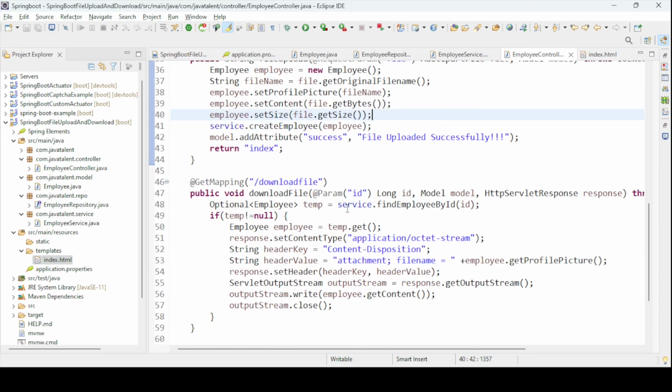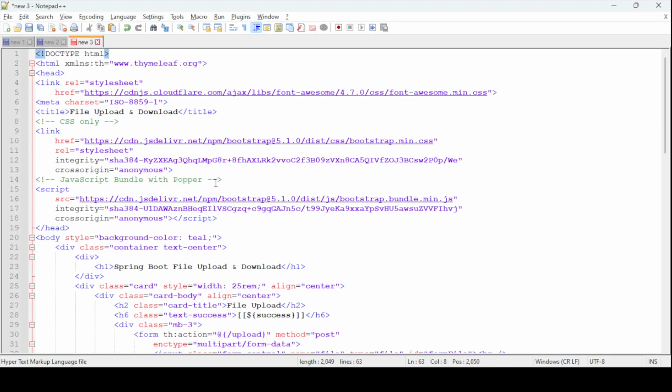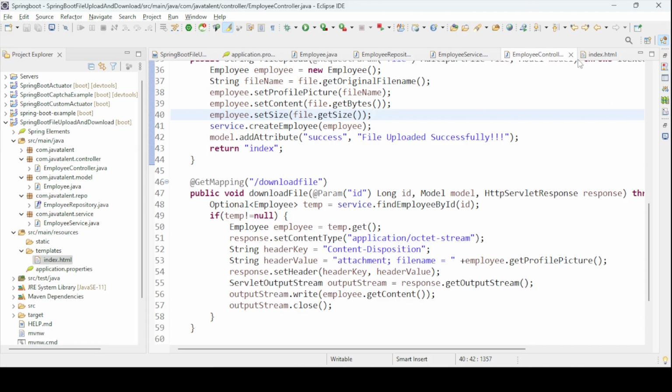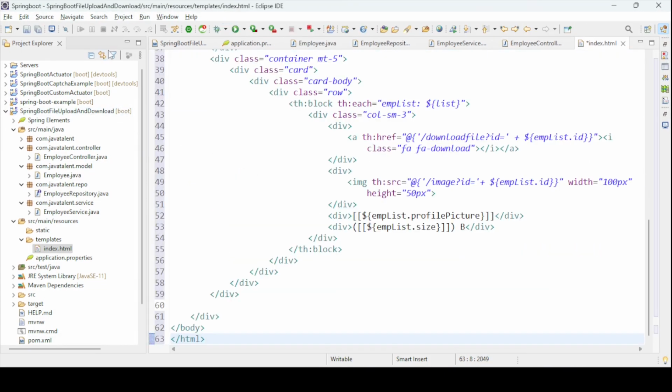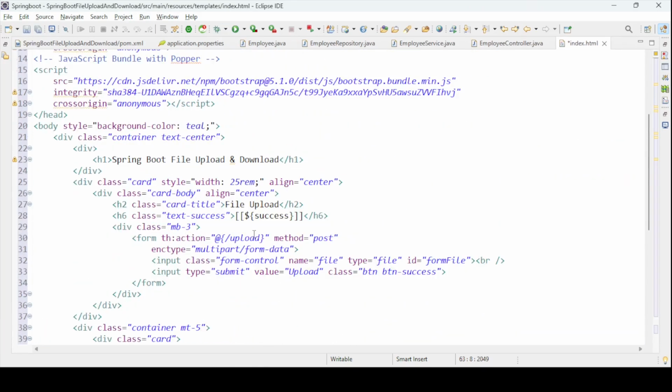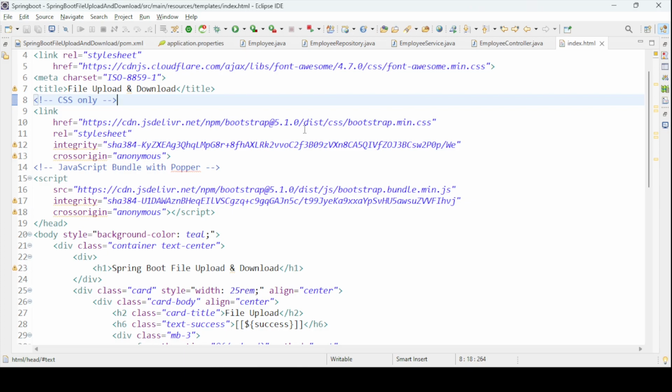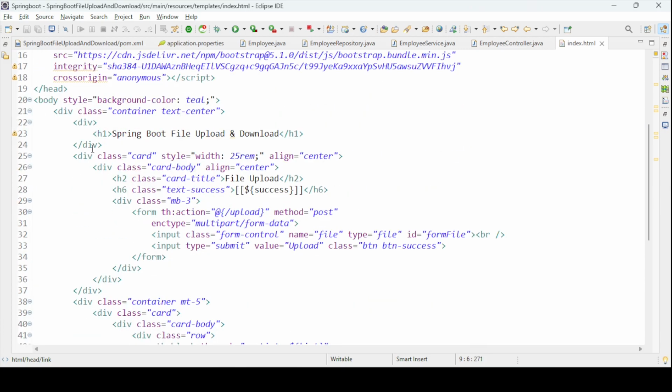So I have my Thymeleaf code ready. One second, let me take that. So this is the Thymeleaf code. First, let me copy it and paste it into this index.html, and then I will describe. This is the header section, you know that, and here is the title of the page, and this is the link to call the Bootstrap application. I'm going to use Bootstrap as the CSS, and then coming to this part.